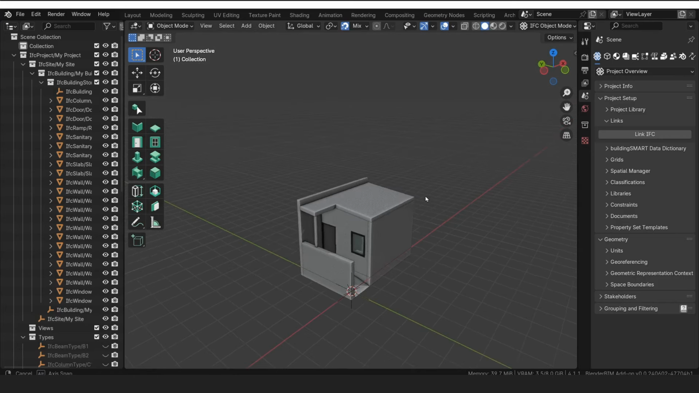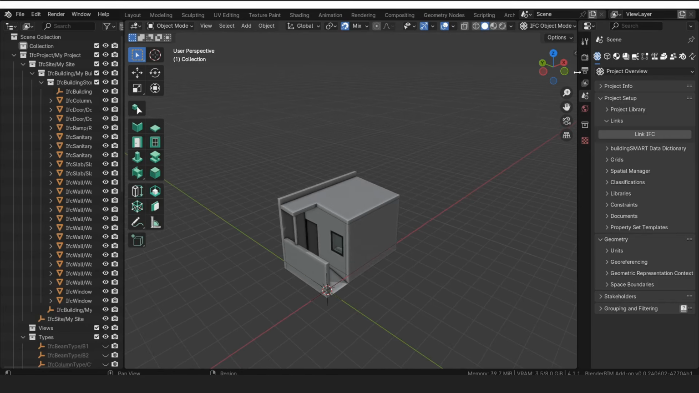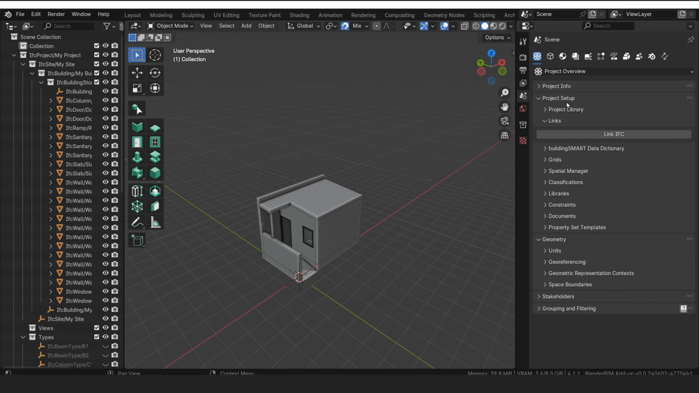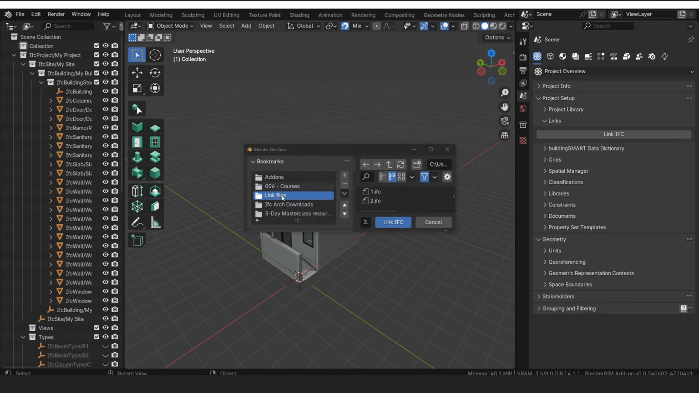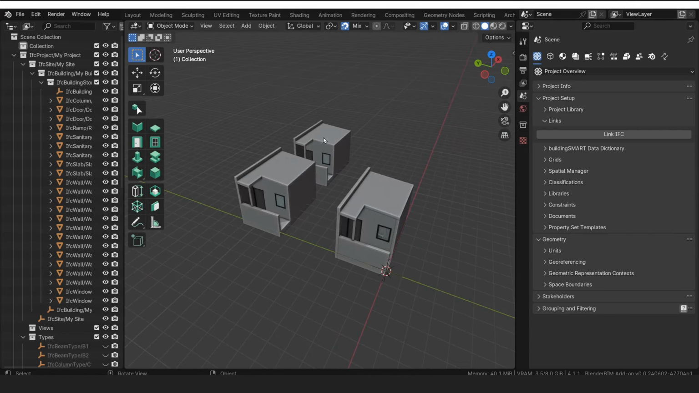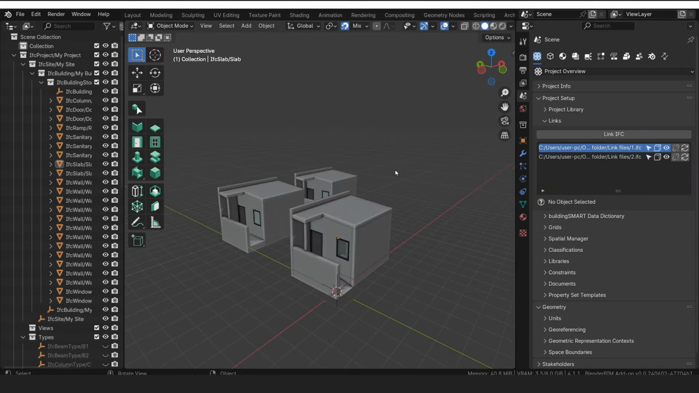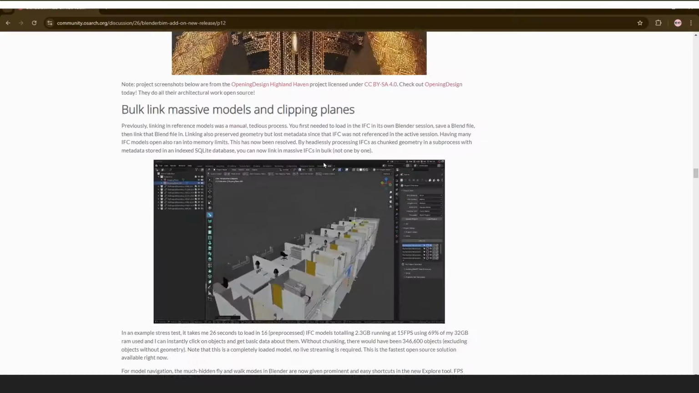Okay, so you can see I've just got a file open here, and all we need to do is go to Project Overview. Underneath Project Setup, we're going to go to Links, and we're going to click on Link IFC. That's going to open up a dialog. We're just going to navigate to where our linked files are. I've just got two prepared here. And I'm just going to say Link IFC. And you can see they loaded in blazing fast. Okay, cool. Let's move on to the next one.